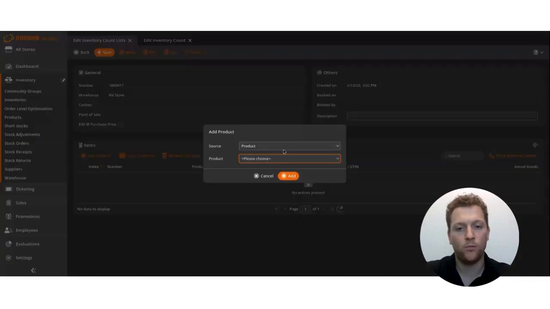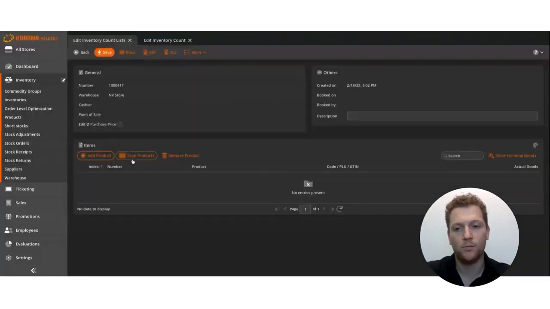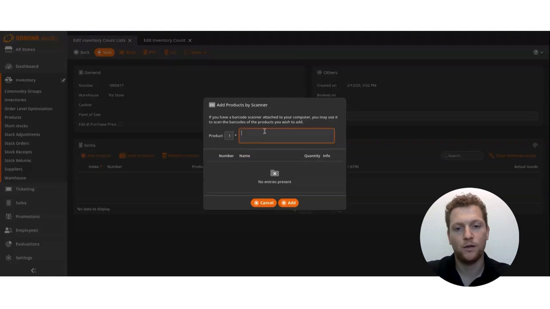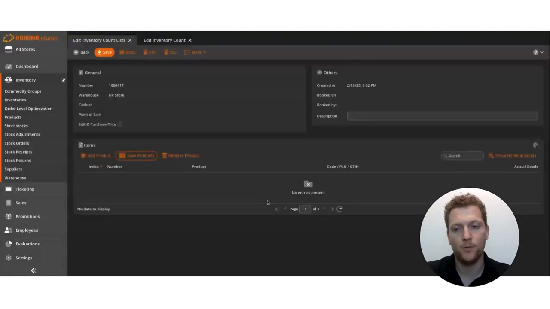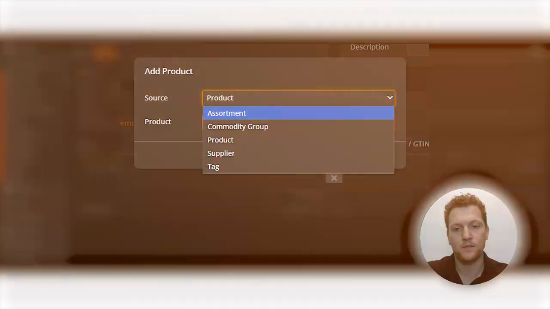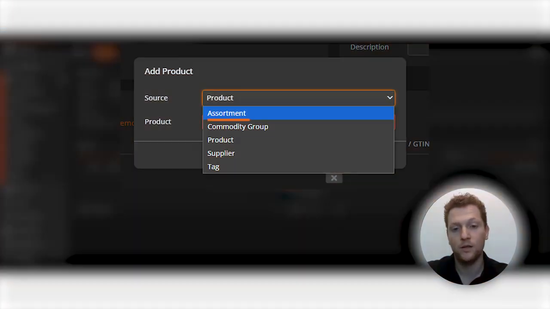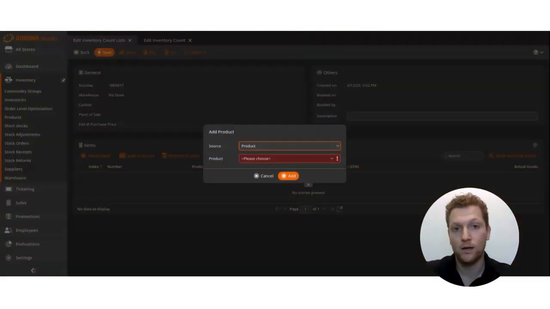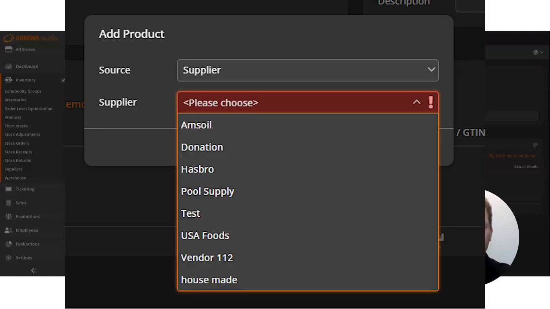We can add products one by one via this add product button, scanning the products, and it'll populate on this list. Or we can add it in different chunks from either a whole assortment, by commodity group, supplier, or a tag. You're also able to add these chunks into a grouping. So if I wanted to add multiple different suppliers, I can add 3 or 4 suppliers one by one, and it will combine to one large list. Or I can do the same for any of these other options.